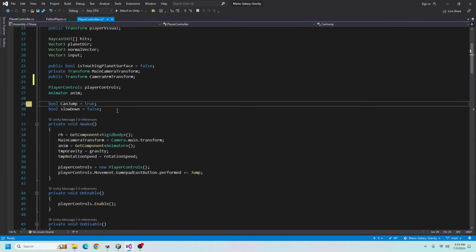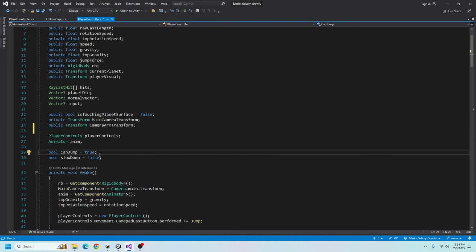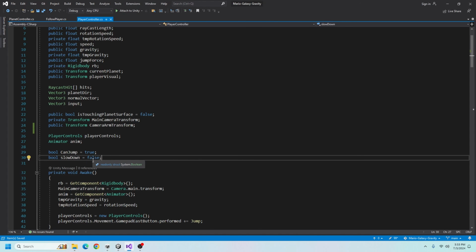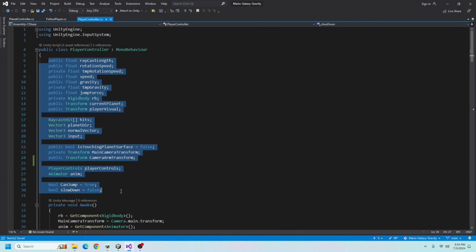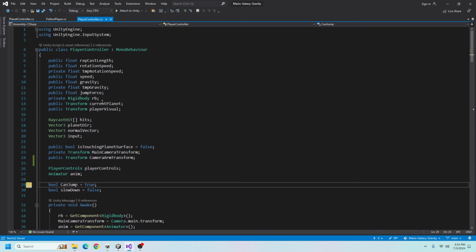A Boolean for jumping, so can jump is true by default, and then there's sometimes where you can't jump. Bool to slow down, that is false by default, and it becomes true when the player enters another gravitational field. So if they intersect with another planet's gravitational field and it switches, then we turn slow down on. Then the player kind of slows down, it rotates to face the new planet, and then it can fall to where it needs to go.